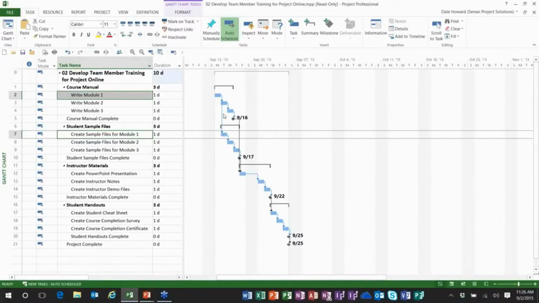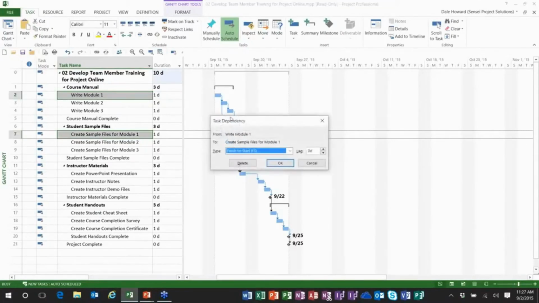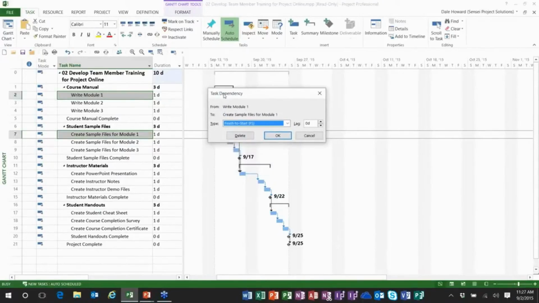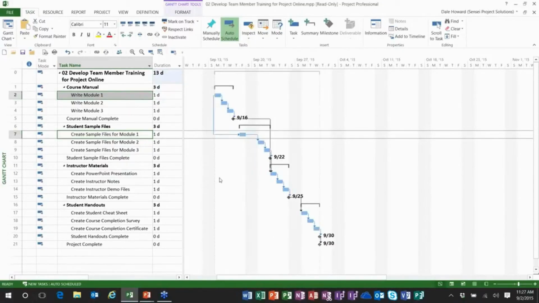So how do you change the dependency relationship? Here's a trick I've shown a lot over the years. You can actually double-click the link line of the dependency you want to change, and here you will see the task dependency dialog. And in this dialog, I can choose start to start, 4 days of lag. Now it's going to look weird. We don't have durations in yet. We're just trying to get the logic right.